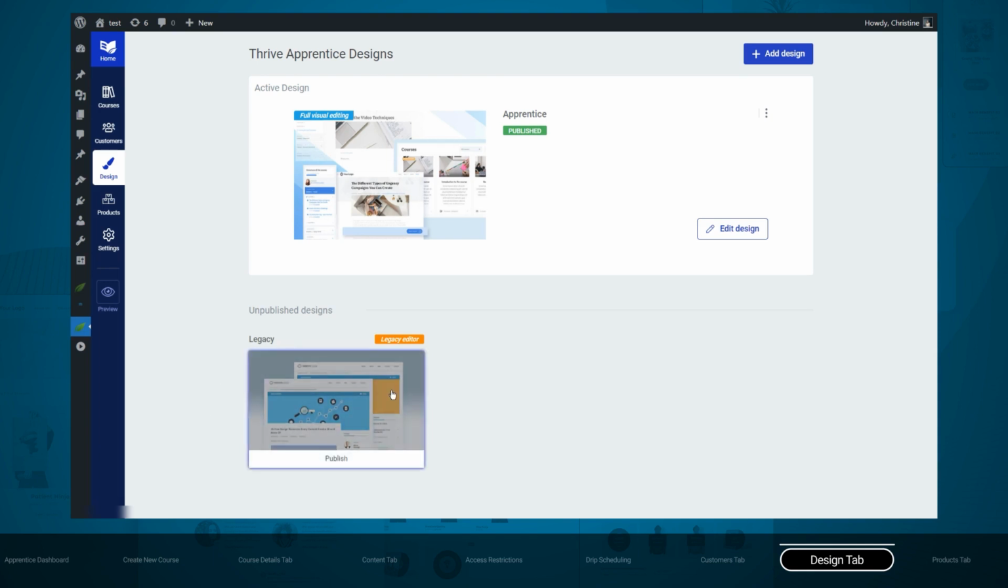If you've been working with Thrive Apprentice for a long time, then you should remember the old design for Thrive Apprentice, which is going to be this legacy editor here. Now this is available if you ever want to go back to that design. If not, you can start creating new designs and customize them as you wish.